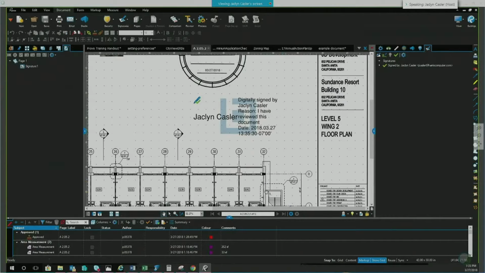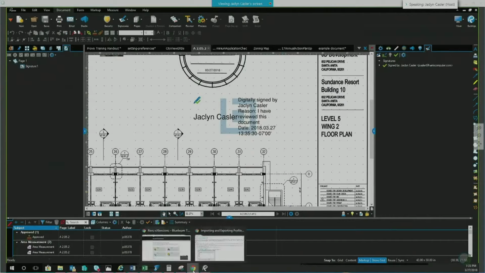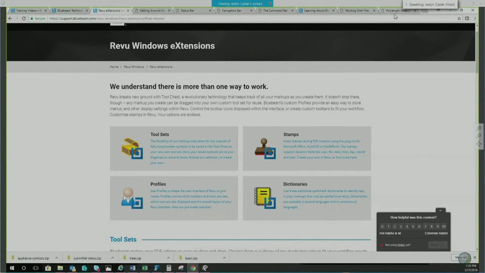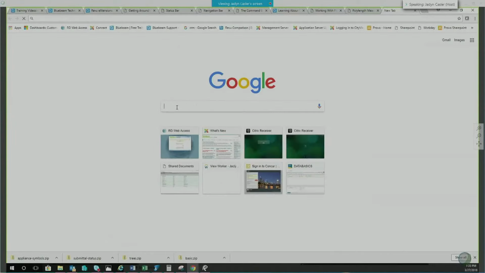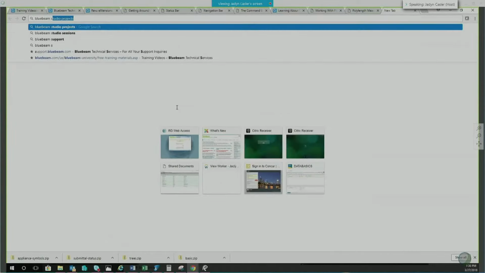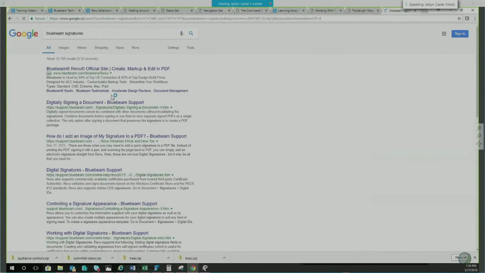So when we think about our Bluebeam signatures and when you want to learn more about the Bluebeam signatures, again, just go to Google and just search Bluebeam signatures, and you'll get a lot of options.